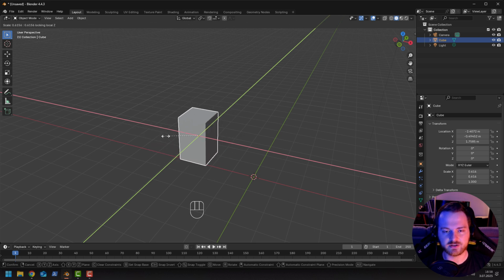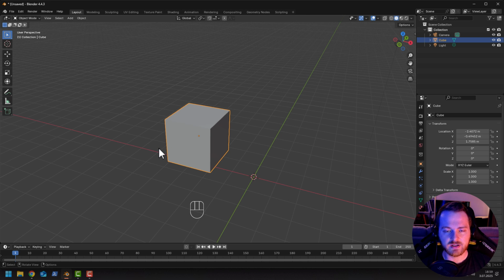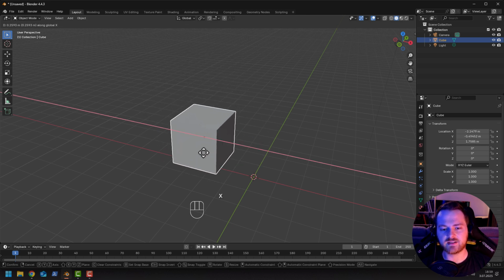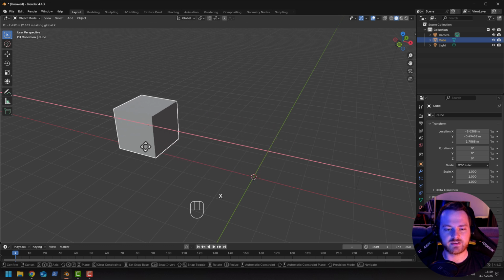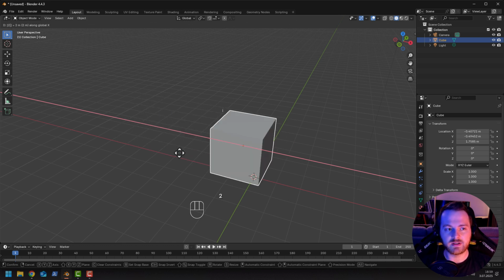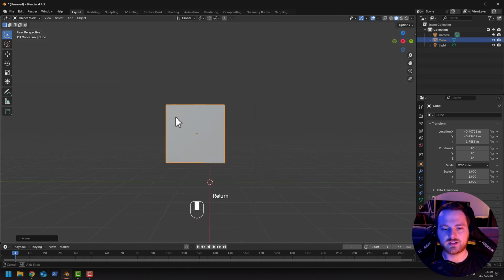You'll be using it a lot. Now, sometimes you want a very precise change in dimensions or in position. So you can type the values. So for example, if I press the letter G, I am now moving the object. If I press the letter X, you see I'm moving it along the X axis, and now I can type, for example, 2. And this will move the object exactly 2 units. Now I can confirm it with left click or the Enter key. So that's what I've done.